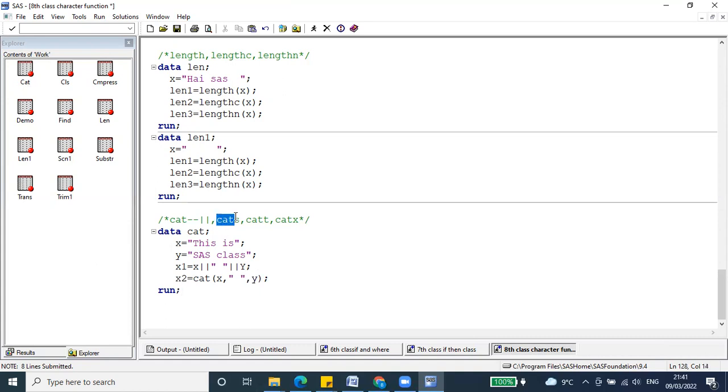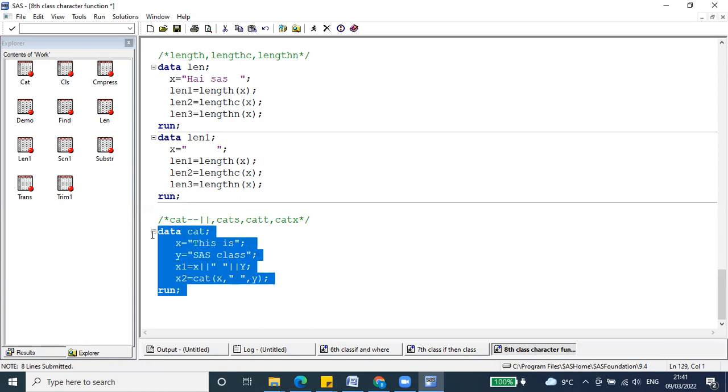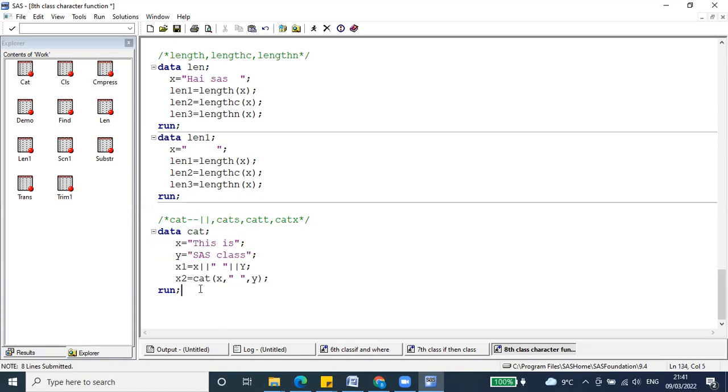Now we have the question: what are the requirements of CATT, CATS and CATX? CATT means concatenate and trim. CATS means concatenate and strip the value. Okay, I will give you different examples for that.